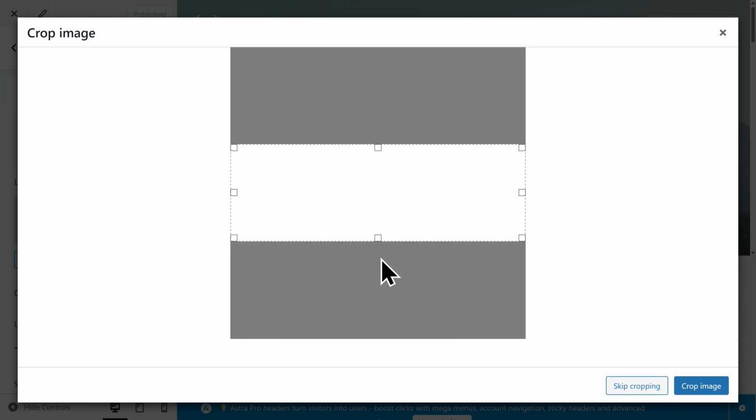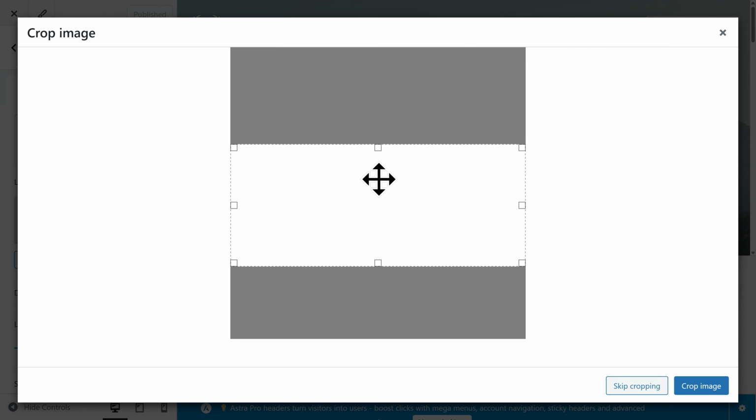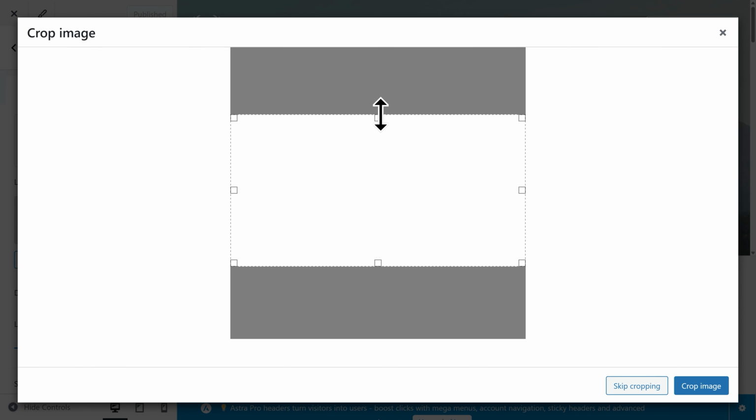Right now my logo is hard to see because it's a white logo loading on top of a white background. But just to be safe, I'm going to take the bottom here and give it a little bit of extra room. And I'll do the same for the top as well. And with that done, I'll go to the bottom right and click on Crop Image.